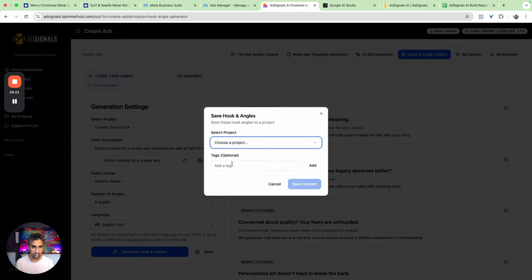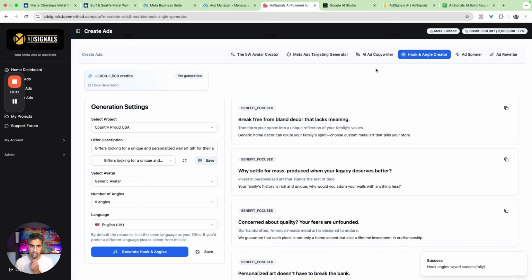I'm going to save that to the project as well, and I'm going to show you how that looks later. So I'm just going to save it as generate avatar and save content. That process took me many minutes, I don't know, 20 minutes or so, because I'm narrating it. But the whole thing doesn't take more than 5 or 10 minutes.